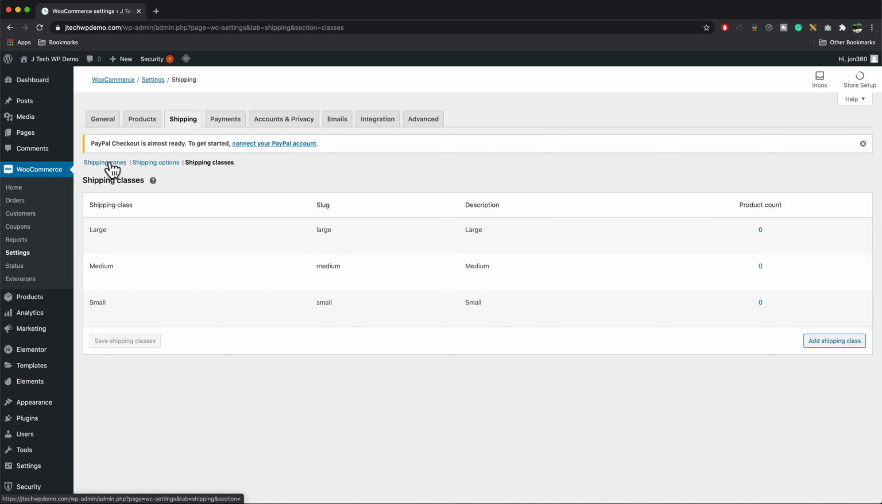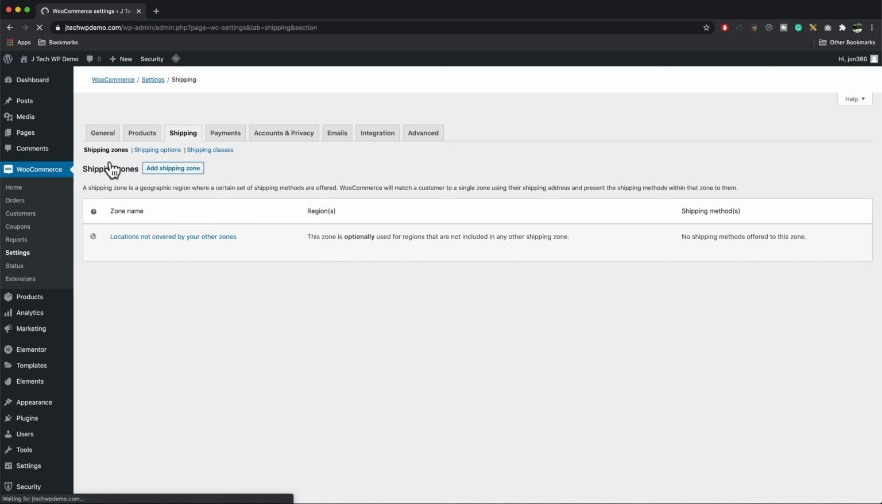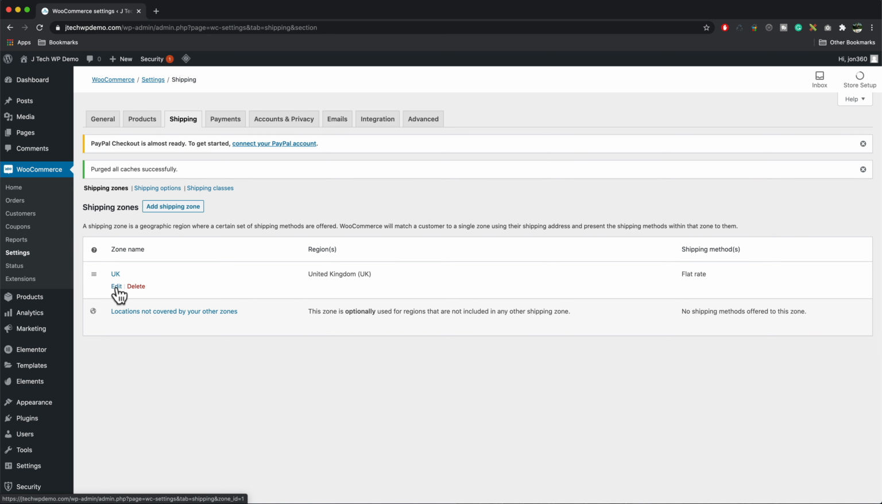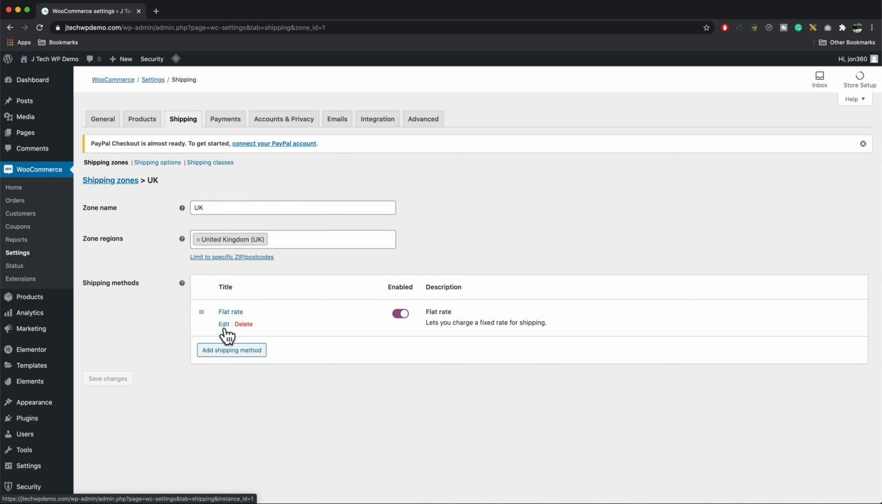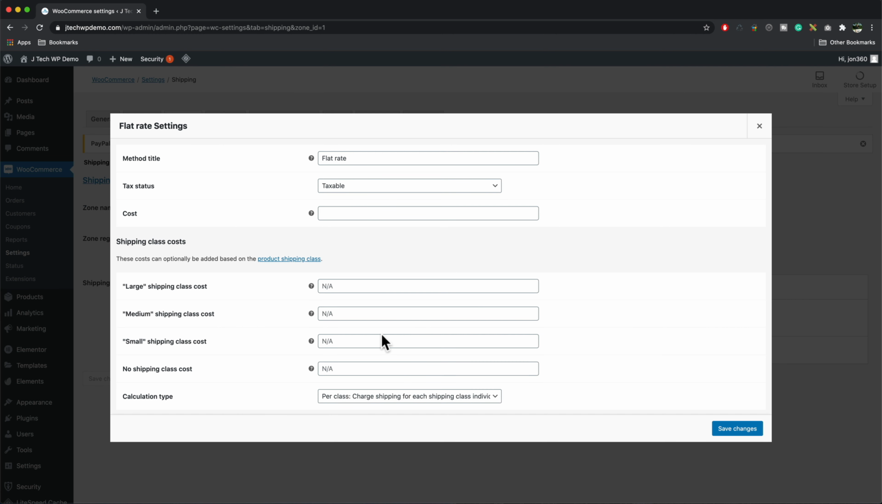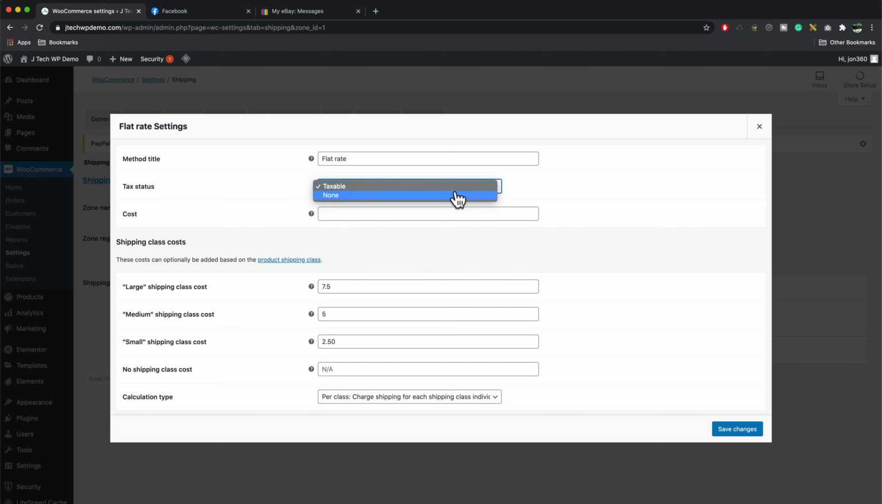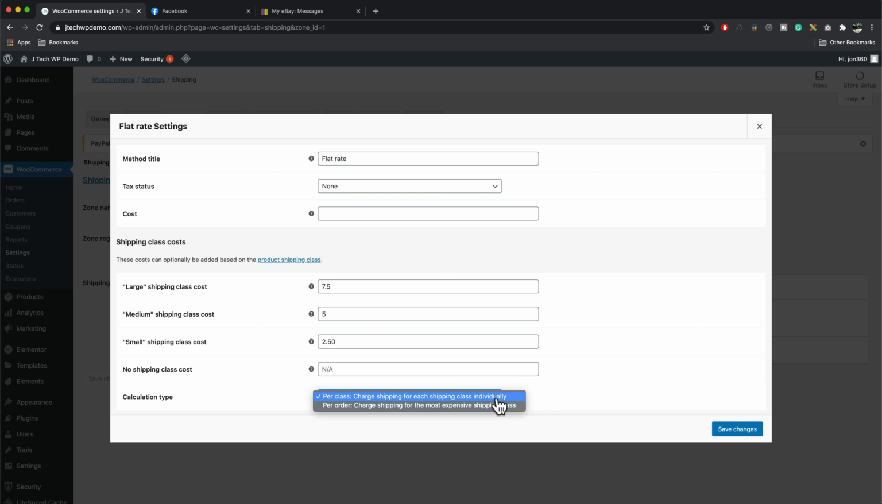To edit them, we go back to shipping zones. We can go back to UK, press edit. Then we go into flat rate, edit. And this is where we can set the prices. So for a small item, I want to charge £2.50. For a medium, I want to charge £5. And for a large item, I want to charge £7.50. Other options, you can set whether it's taxable or non-taxable. The calculation type. You can charge for each class individually or the most expensive shipping class. And we press save changes.